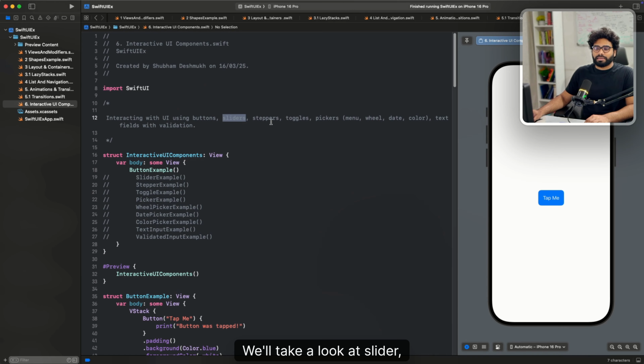We'll take a look at slider, stepper, toggles, picker, and inside that we have four types of picker. That is menu, wheel, and date color. We'll talk about text fields as well, and if you want to put some validation in the text field, we'll take a look at that as well.